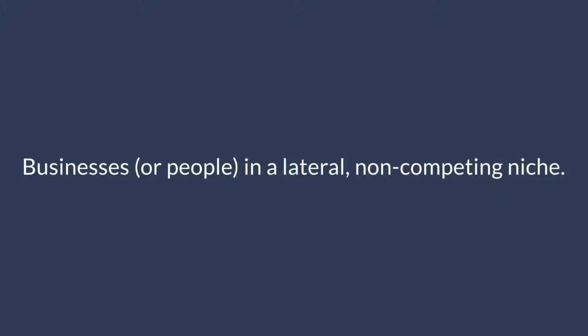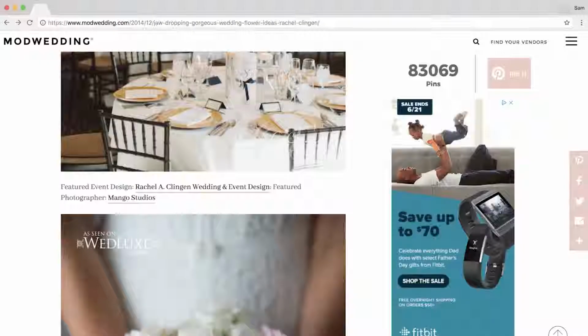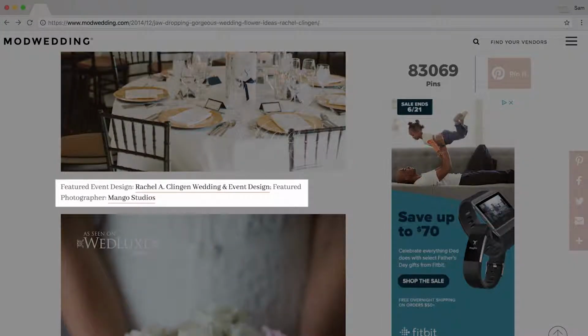The next outreach prospect you can find are businesses in a lateral, non-competing niche. So as a wedding photographer, you might want to contact other local flower shops, reception halls, and wedding planners. If you look at the Jaw-Dropping Flowers article, you can see that there are 2 people mentioned in the article. There's Mango Studios, which is the site that we're analyzing, as well as an event and design planning company. You can contact these people to form meaningful relationships.